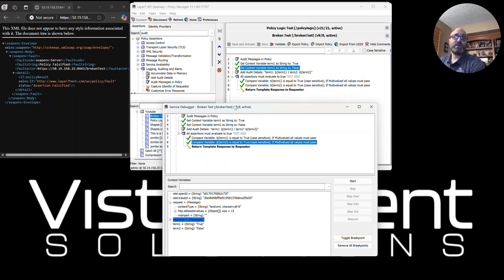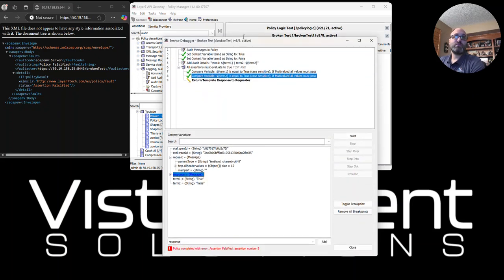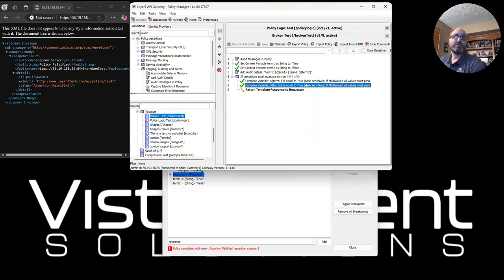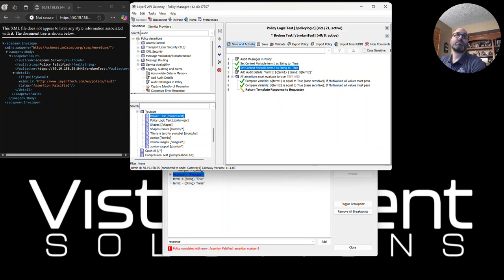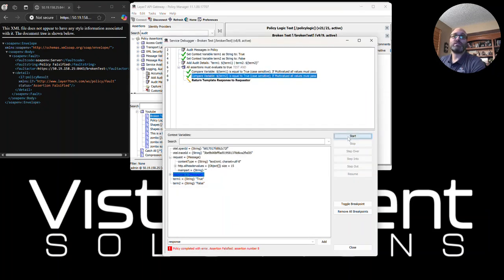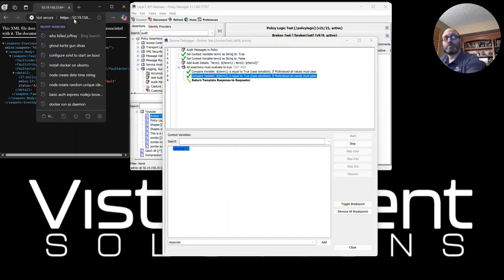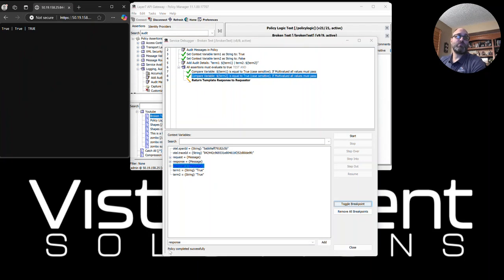So immediately we can see assertion number 8 failed. Go look at assertion number 8. Sure enough, term 2 is equal to true. We want this to be the case. So now we have to go back and look for term 2. Figure out that was false. Change it to true. So let's change this to true. We will start this debugger again. And now you see we've got the message policy completed successfully.